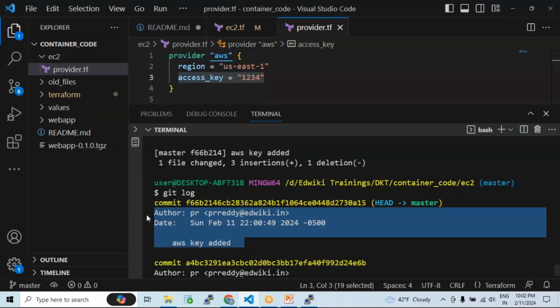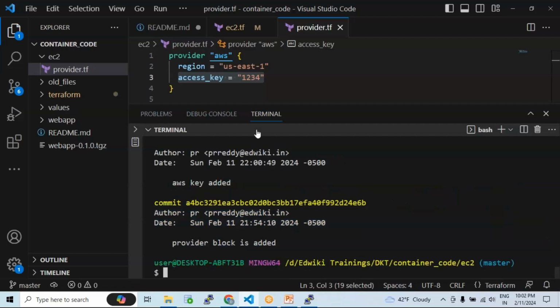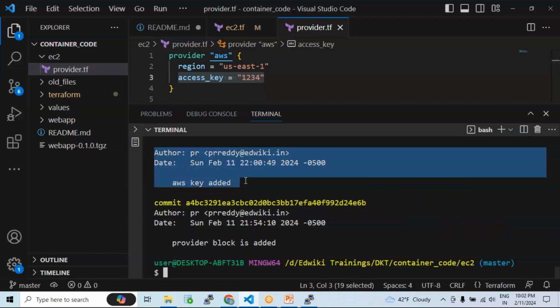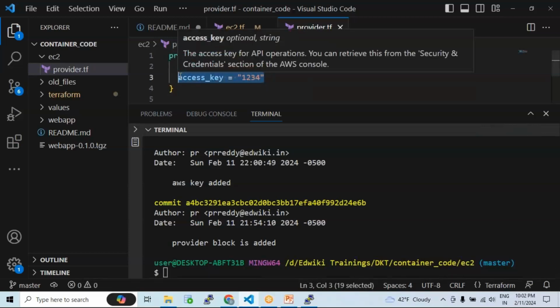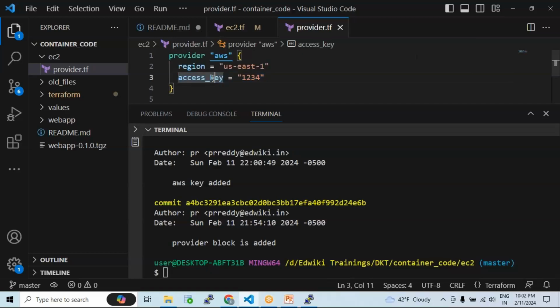So I said sometime back, right? The major advantage of Git is, for any reason, let's say I don't want the latest changes. I added a key, and maybe now I am thinking that no, I don't want to add a key like this in plain text format. Maybe I'll use a different way. Now I wanted to go back to how it was before.